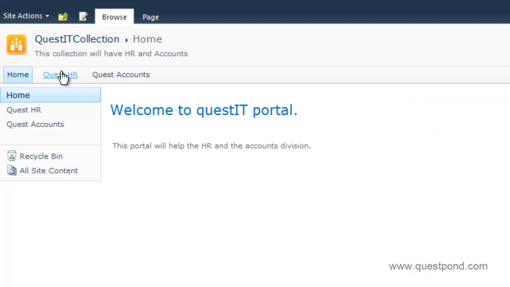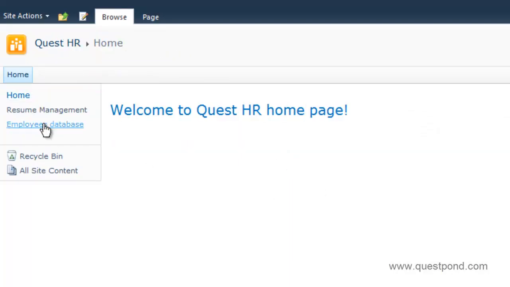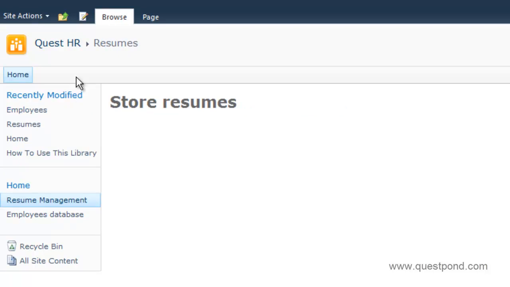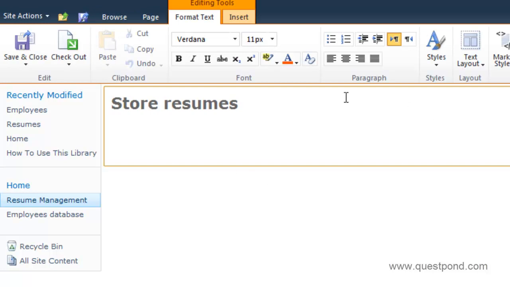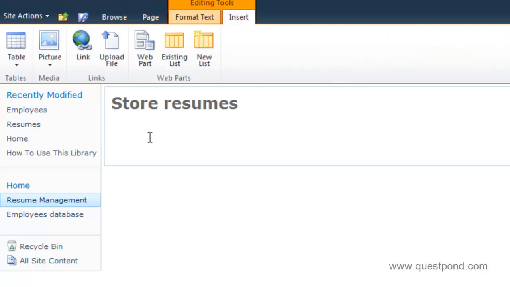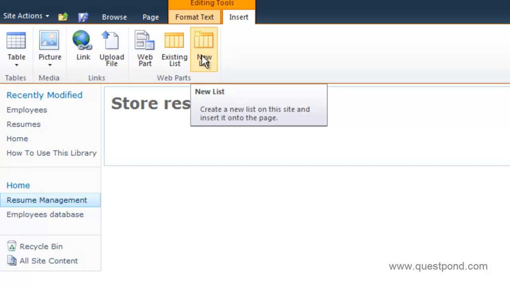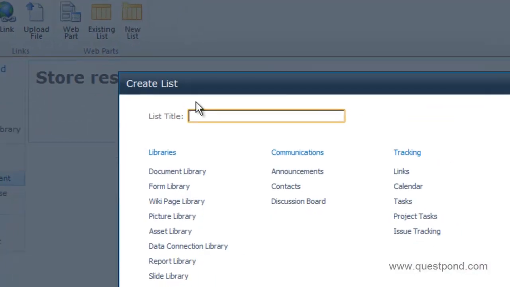So let's go ahead and create a simple list which will help us to store resumes into the SharePoint portal. Let's go to the Quest HR site. Now in this resume management, we would like to add a list which will help us to add resumes, right? So let's go to the resume management page. Let's click on edit page, and you can see that there is a small insert tab over here. Click on insert, and you can see that there is something called a new list. So click on new list.